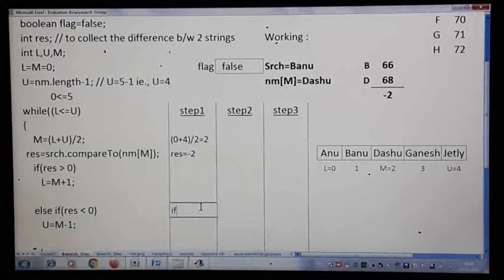So here I can write else if result is less than 0, because it's a negative number, condition true, u is equal to m minus 1. This condition has now become true. Upper limit will be changed to the m minus 1 location. So now m is pointing to 2. 2 minus 1, which is equal to 1, will be the upper limit.